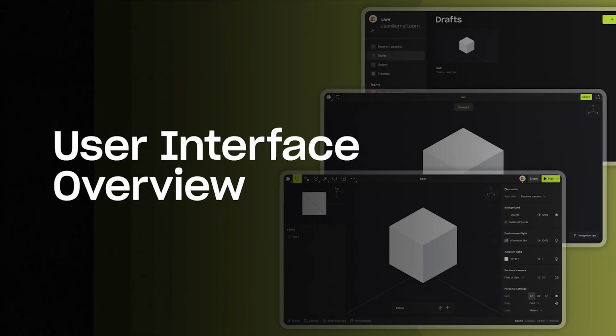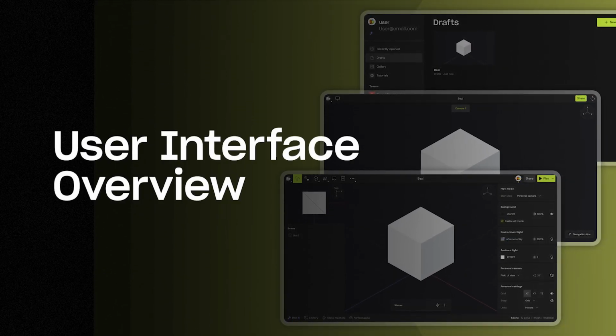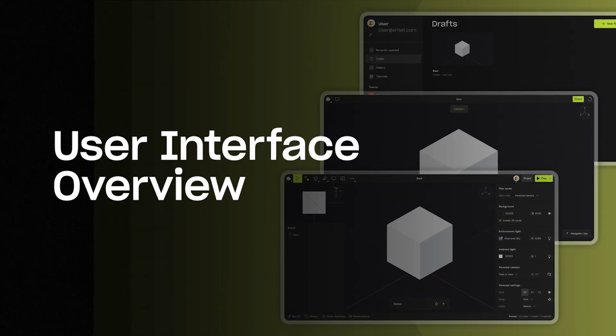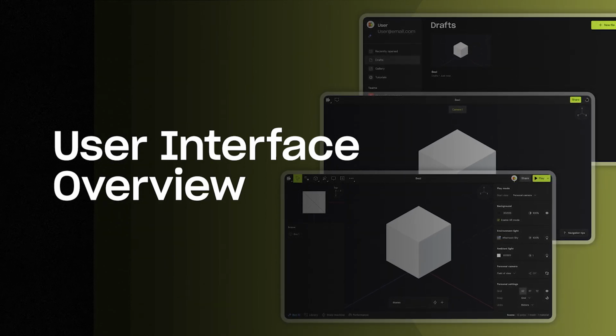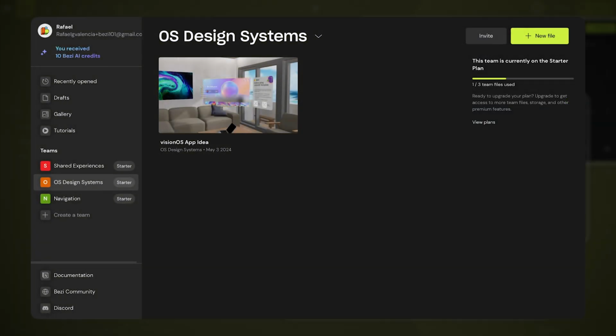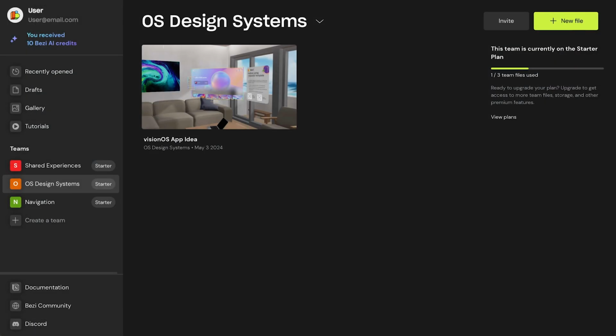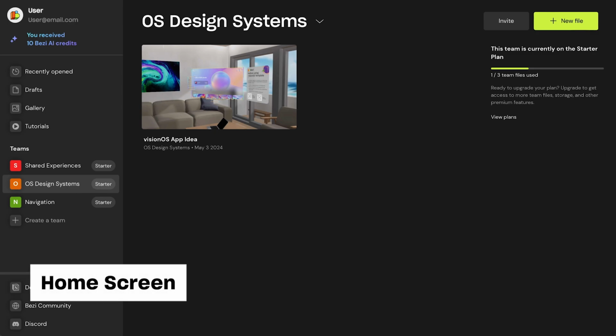Whether you're new to spatial design with Bezi or looking to brush up on your understanding of the platform, this video, part of the Bezi 101 series, will give you a holistic overview of Bezi's user interface in the platform's three main areas: the home screen, the scene editor, and play mode. When you first start up Bezi, the first thing you'll see is the home screen.